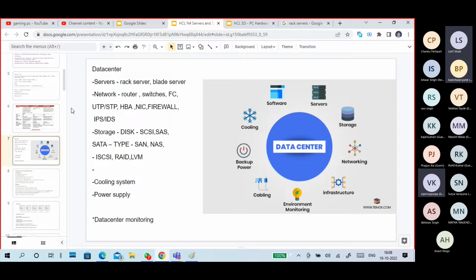So what is data center monitoring? Monitoring the environment, cooling system, power supply, backup power supply, backup devices, storage devices, networking components, servers, and applications. That monitoring is called data center monitoring. To know about anything, you can search anywhere. First, what is a data center? Second, what is data center monitoring? And what are the monitoring tools we use to monitor the data center?